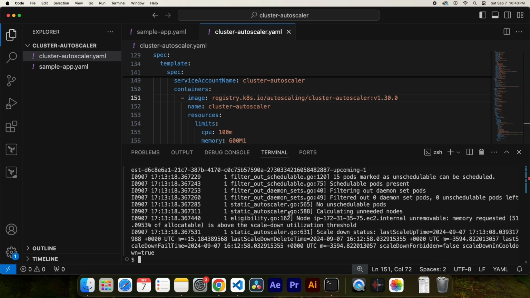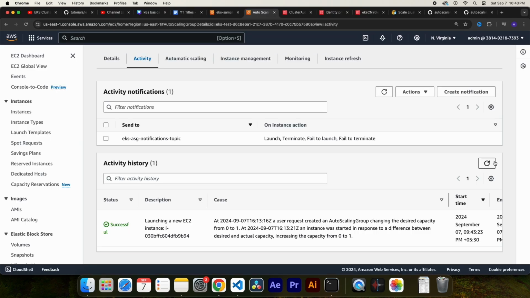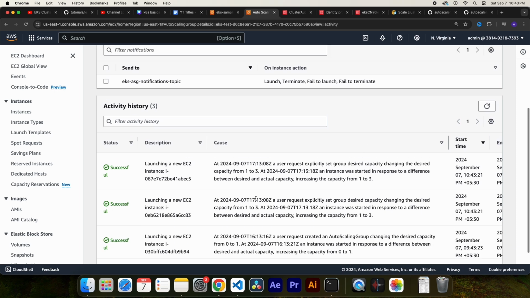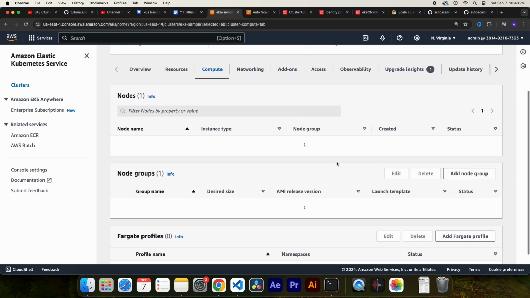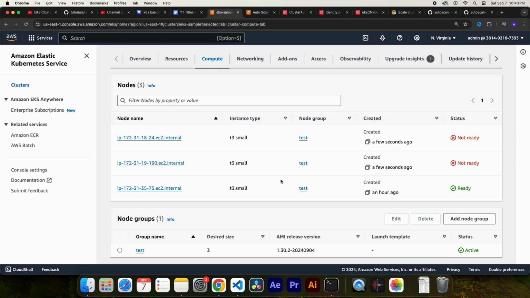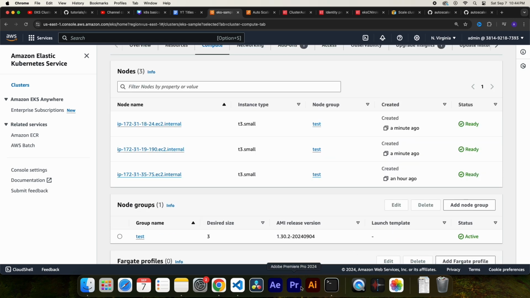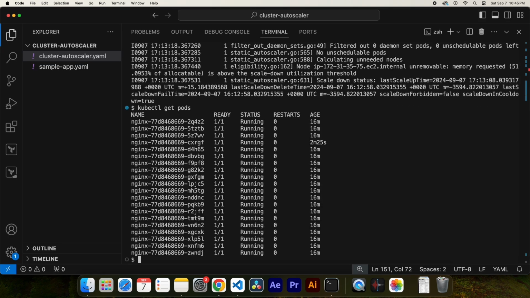So now I'll just deploy a sample application with 20 replicas. And if I look at the autoscaling group, I'll see a couple of instances are getting launched. On the EKS compute section, I'll see the nodes are getting added. They are not ready, but in a moment, they'll start getting ready. Once the nodes are ready, you can see the pods have been successfully deployed and they are in running state. Otherwise, they would have been stuck in pending state.